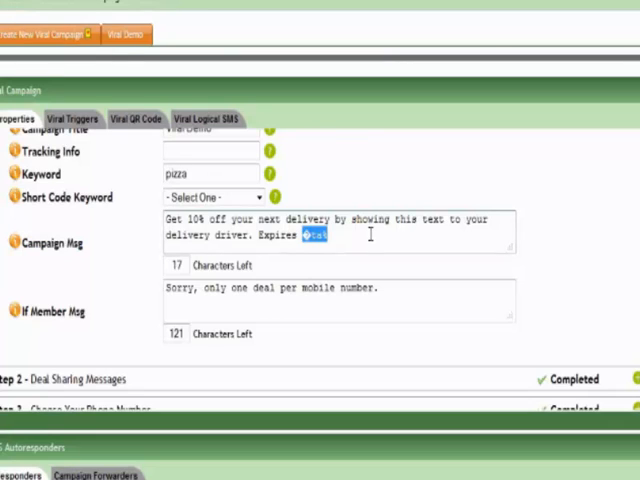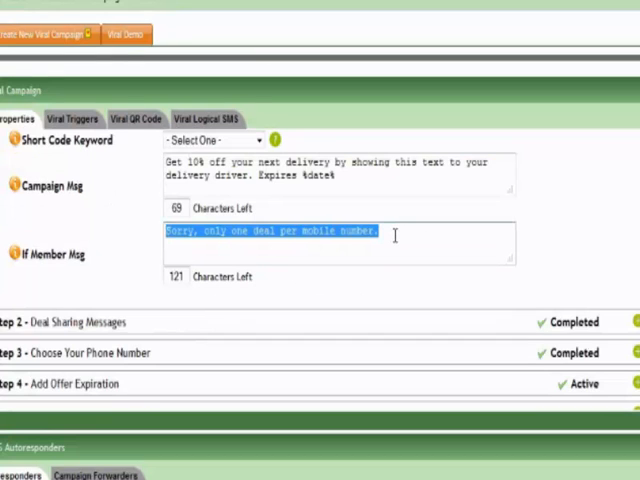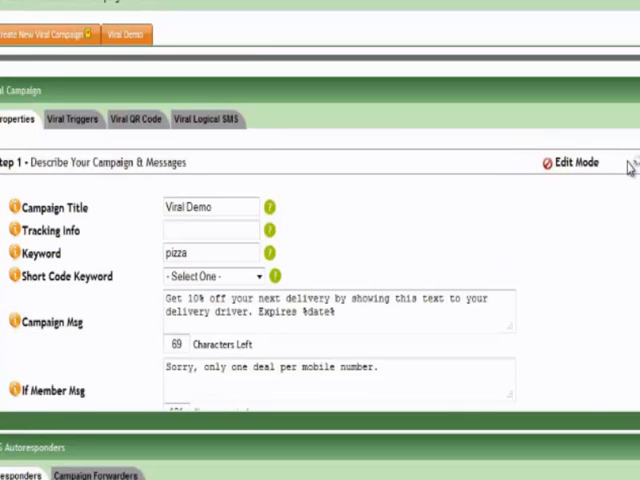And then here what you want to do is put an expiry date, and I'll explain how that works later on in this video. If the person has already taken advantage of this deal, then they'll receive this text message instead. Click save when you're done.